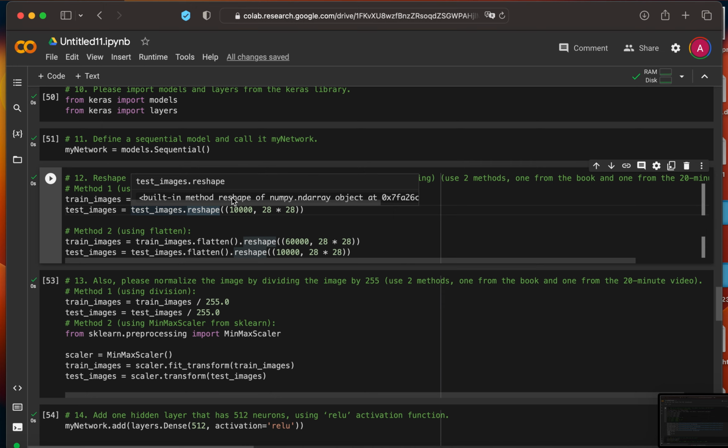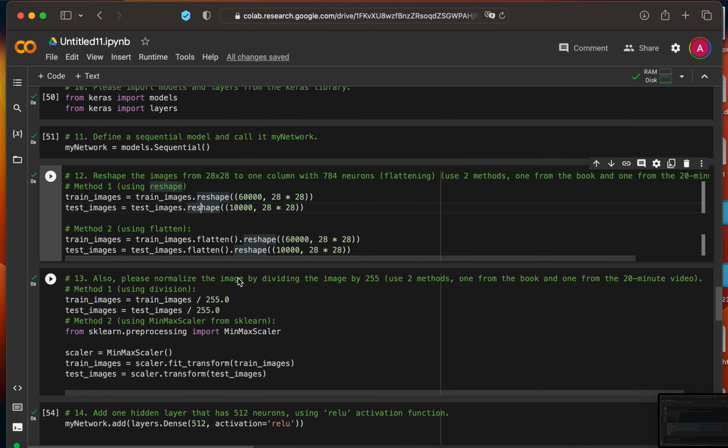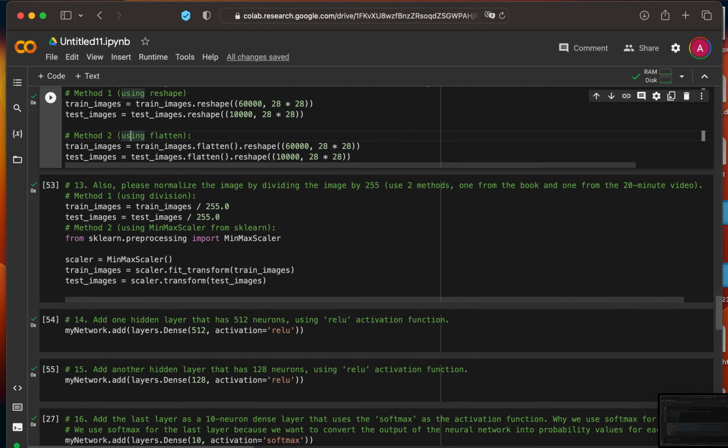In order to fit the image data into a neural network, we need to reshape it from a 28 x 28 matrix to a flat 1D vector with 784 elements. This is called flattening the data. So this is the following code. It's going to show 2 methods for flattening the data. The first method uses the reshape function, and the second method uses the Flatten layer in Keras.